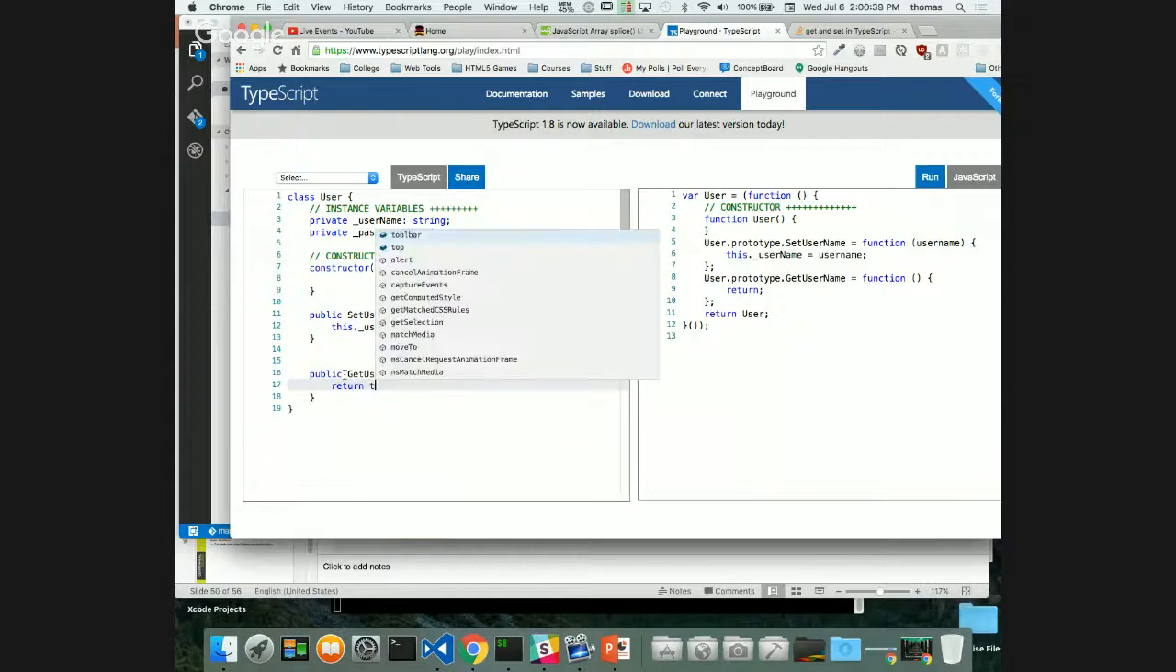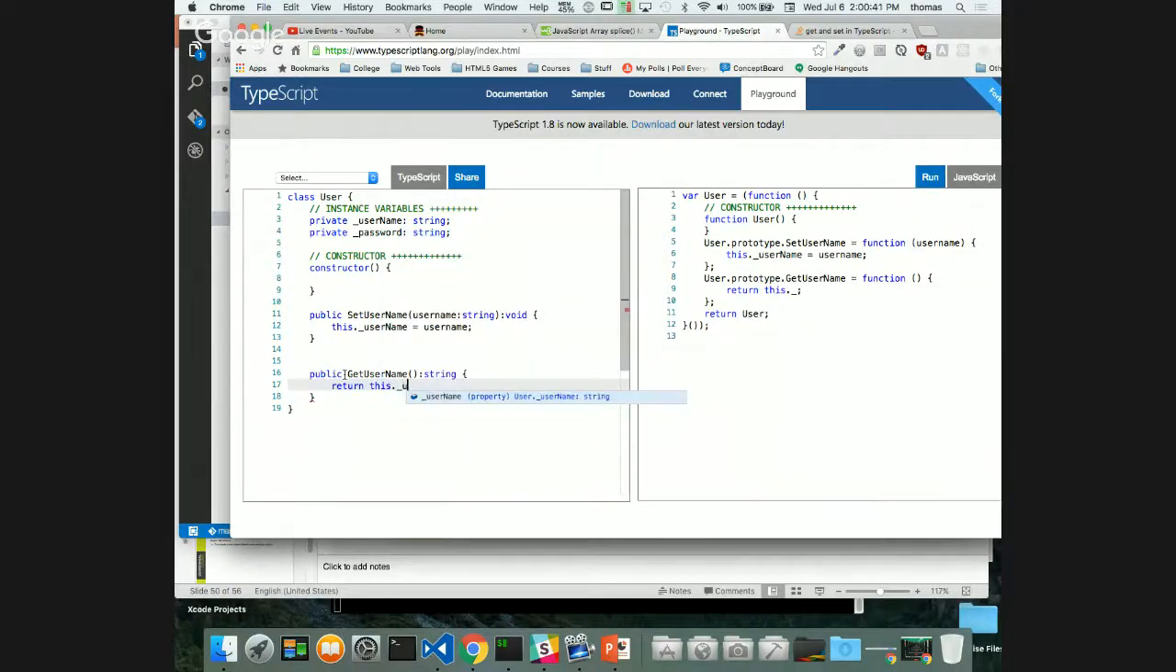this._username. And you can see what it does on the right hand side. So there's my setter and my getter, and they're two different prototypes that are part of the user object. Right? I'll keep going, by the way, but I want you to do it.